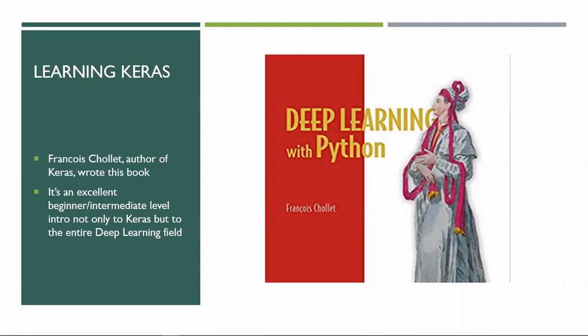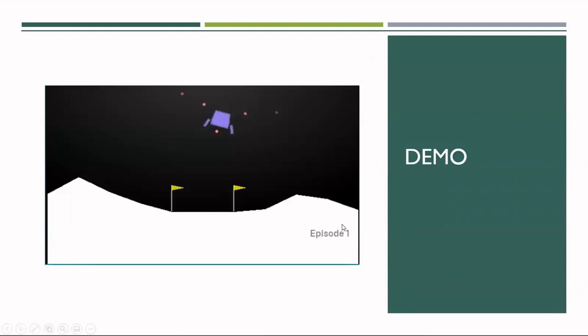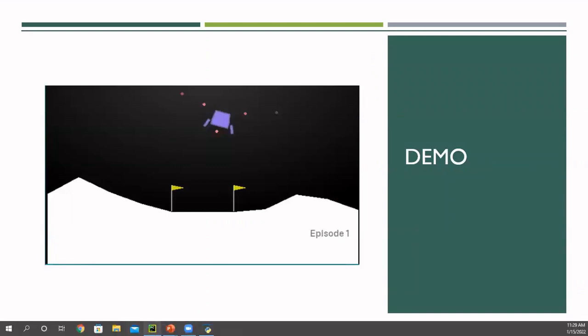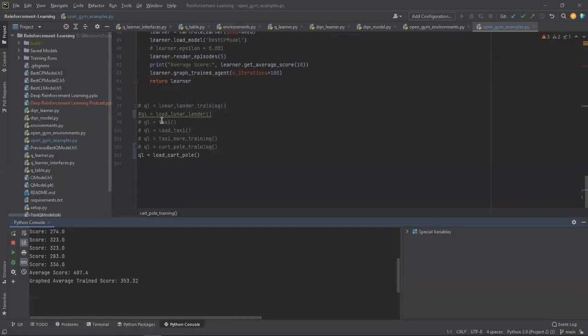In fact, let me show you how simple this actually is. Plus, this book is good because it teaches you the whole deep learning field at a very basic level, of course, but it takes you through everything, and it's a short book. So I'm going to go to the demo next, but let me show you the actual code so you can see how easy this actually is.